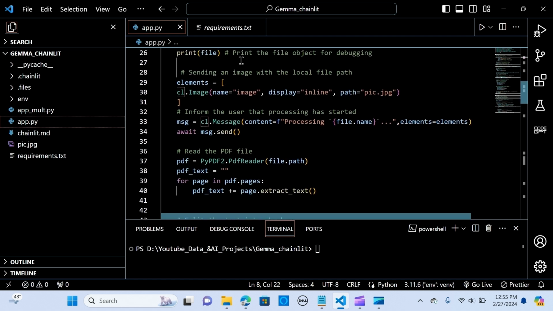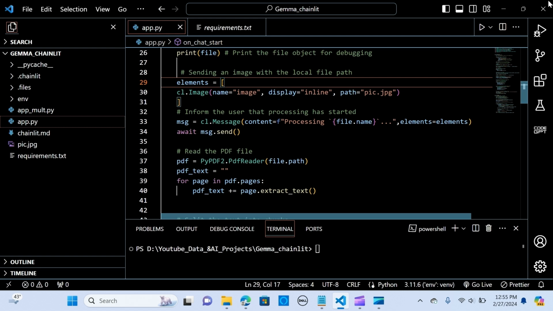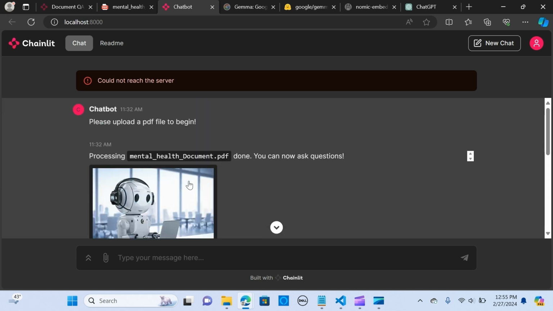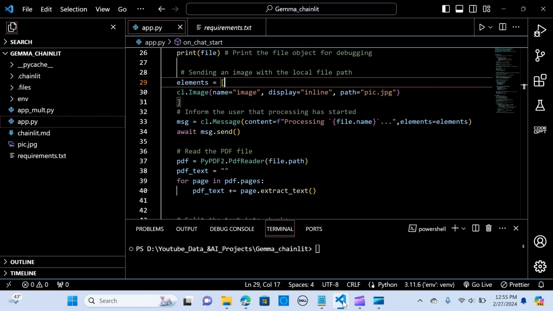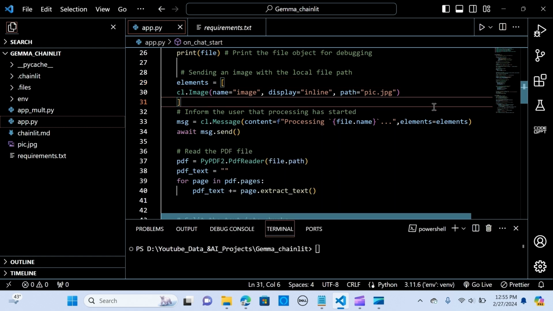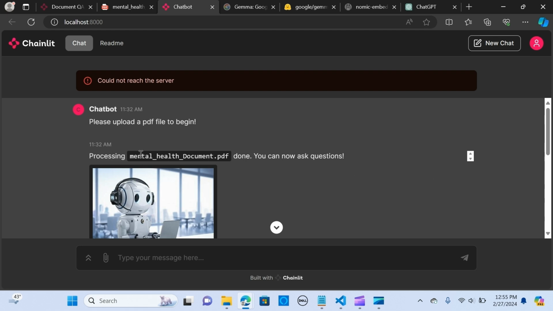And we want to just place an image, right? So this is just to display, for example, this is what I'm talking about, right? This is just an image that you are going to see when you upload the document. All right, so we say image and it is stored right here. And when it's uploaded, you inform the user that processing has started and you see that displayed here. Right, so let me quickly show you. All right, you can see here processing. So you can now ask questions.